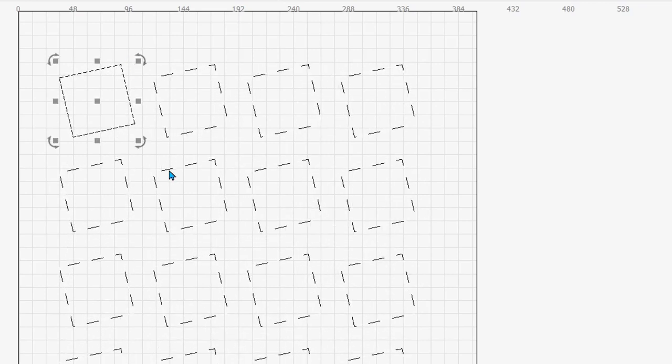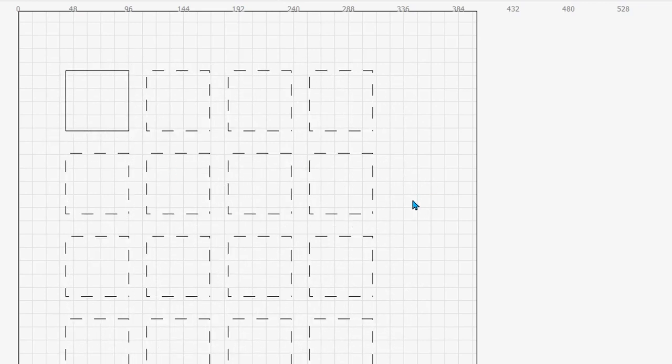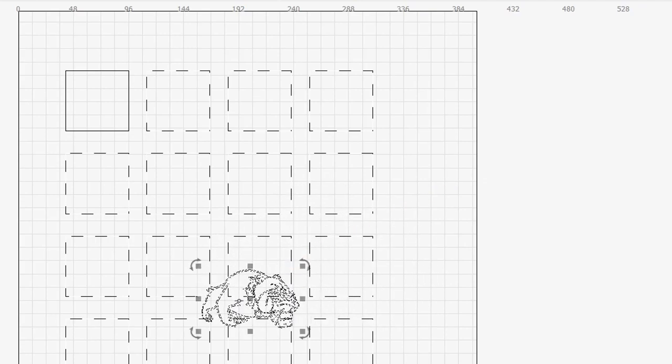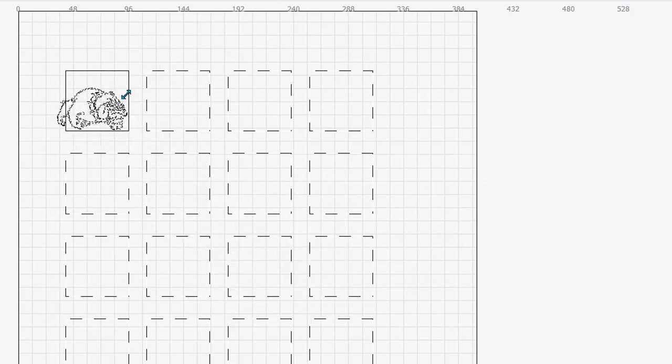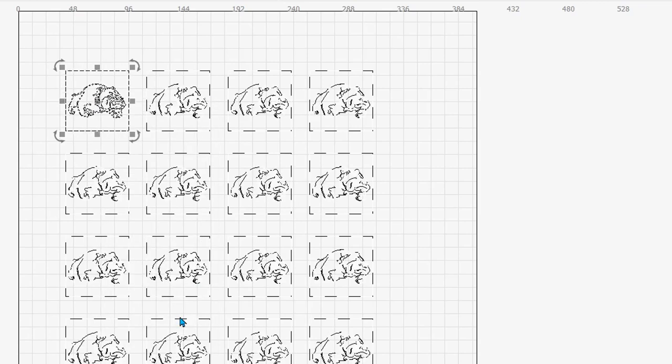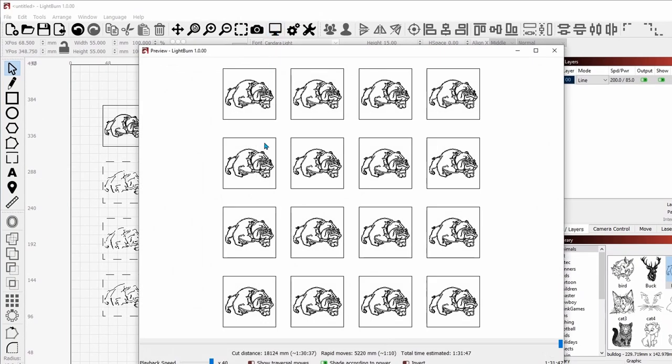So the question that you're probably asking is, how does this benefit me? Well, I'm going to show you. So if we brought in a graphic, we'll bring in this little bulldog here for an example. And we scale it down to get it in here into our first box, like so. All we have to do now is just highlight the two, right click on it, and add to array. And look at that. Now it's in all of the 16 boxes. So if we come up here, you'll see that they will all output to the laser exactly like this.